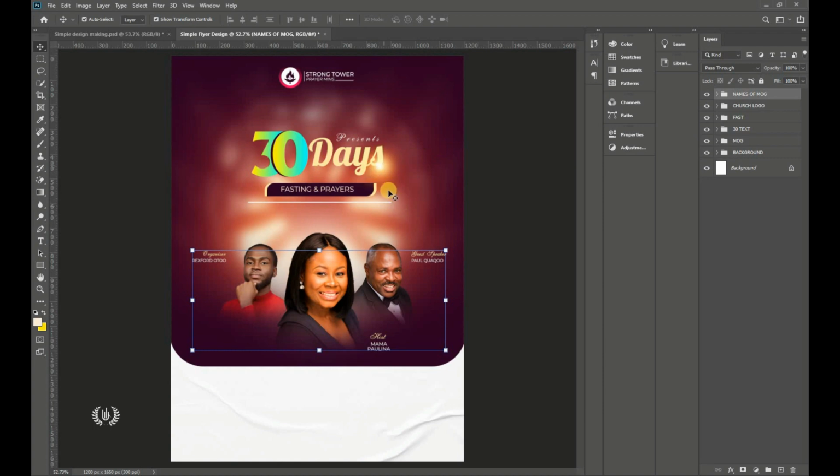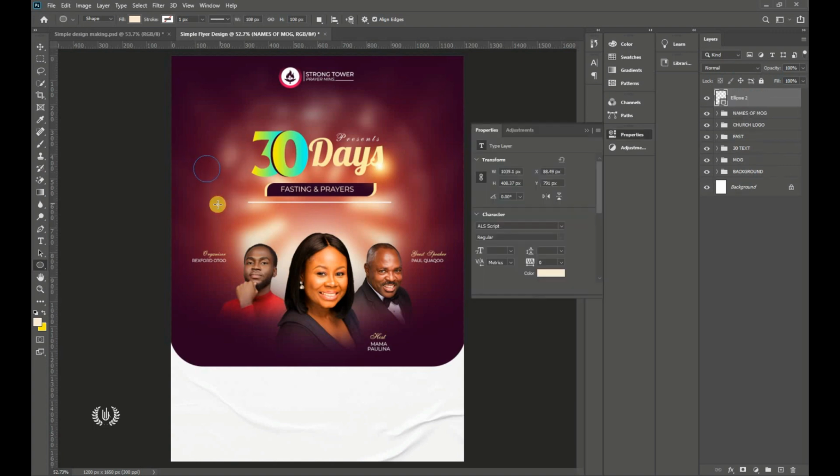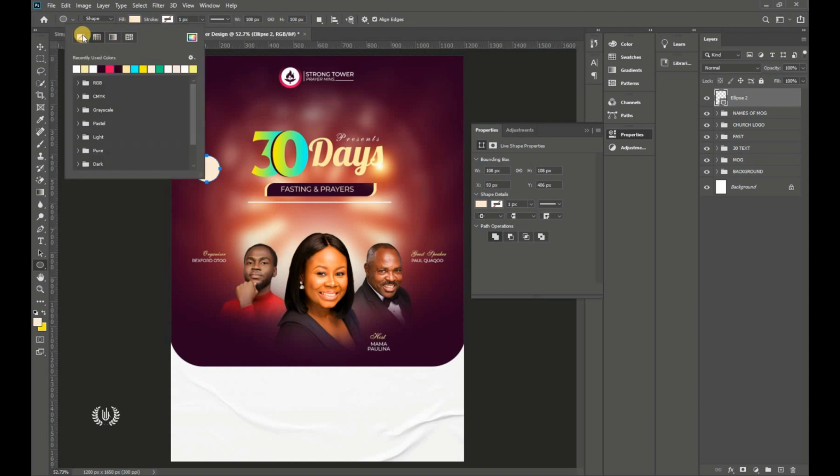Okay, so that's it, guys. Group it and we are good to go. Let's move on. I'm going to take this ellipse. Yeah, so let's create this time. Okay, so go into the fill and close the fill like this.